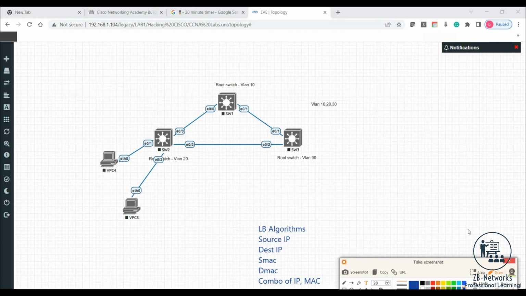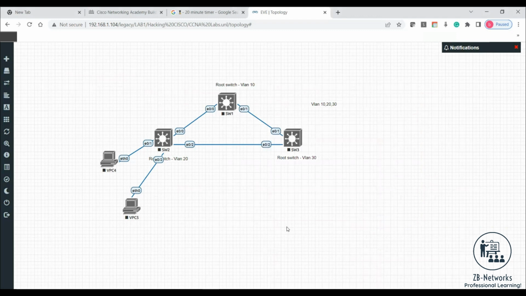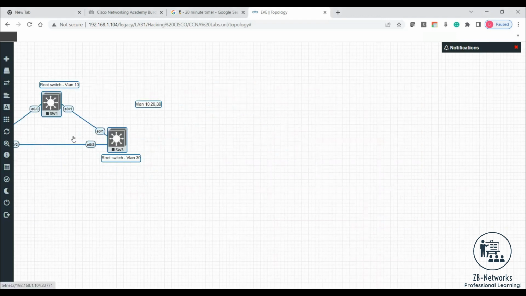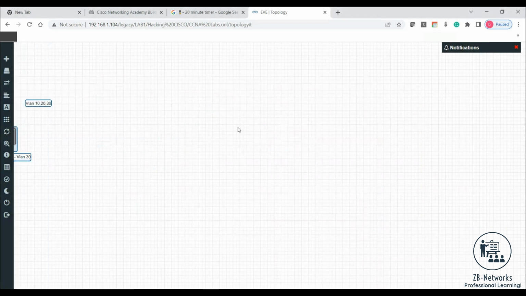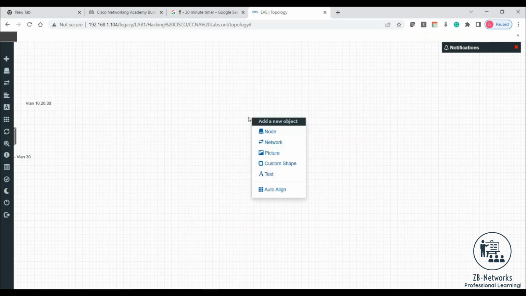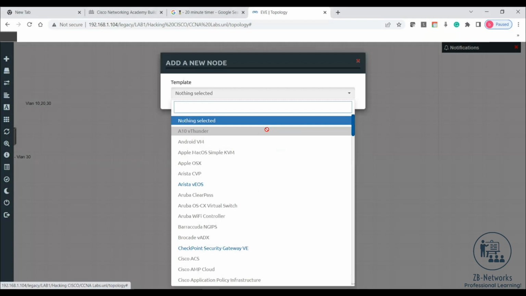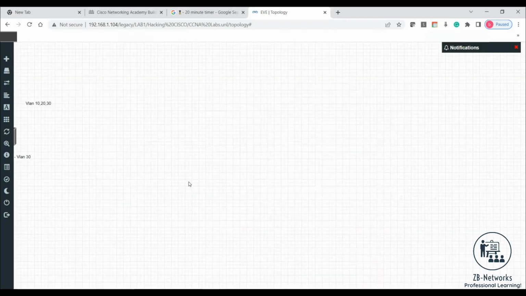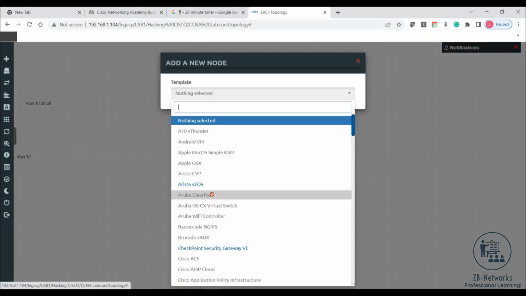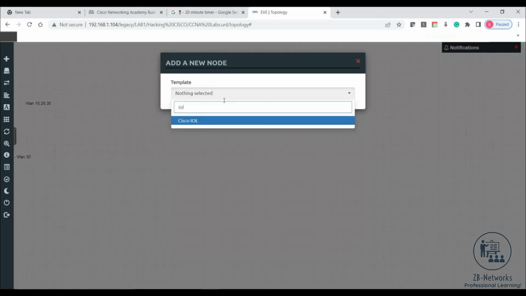Let's actually bring up two switches. So I just bring these things in. I select two switches over here.